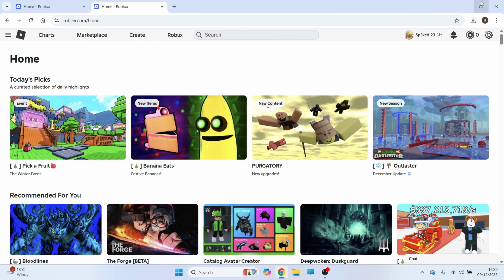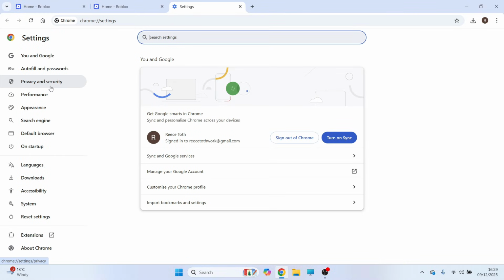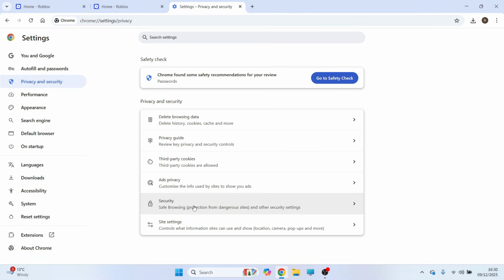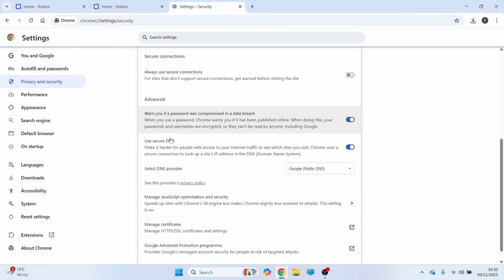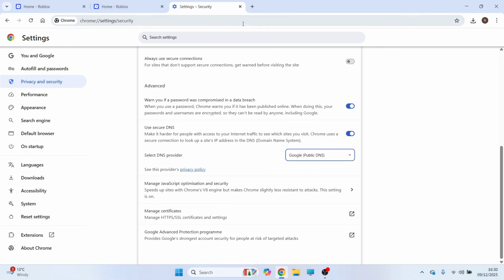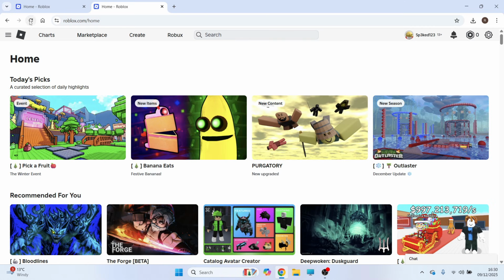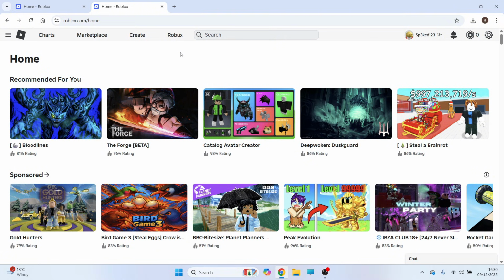If it's still not working, then click on the three vertical dots, click on Settings. In the left hand side, click on Privacy and Security, click on Security. Make sure Standard Protection is turned on like this, and then you'll need to scroll down and use Secure DNS. Make sure this is turned on. Click on the drop down arrow and select Google Public DNS. Once you've done this, you can close out of this window, refresh Roblox and check to see if that solves the issue.